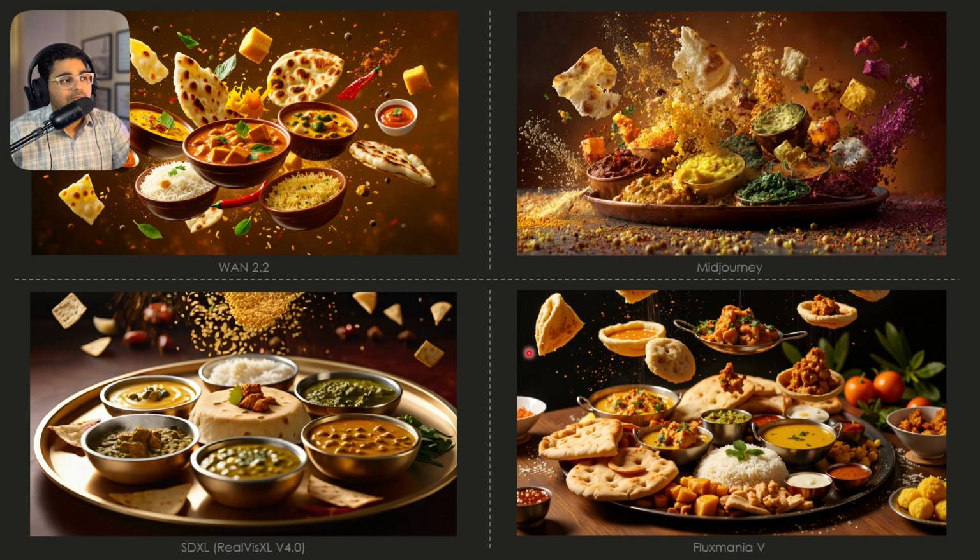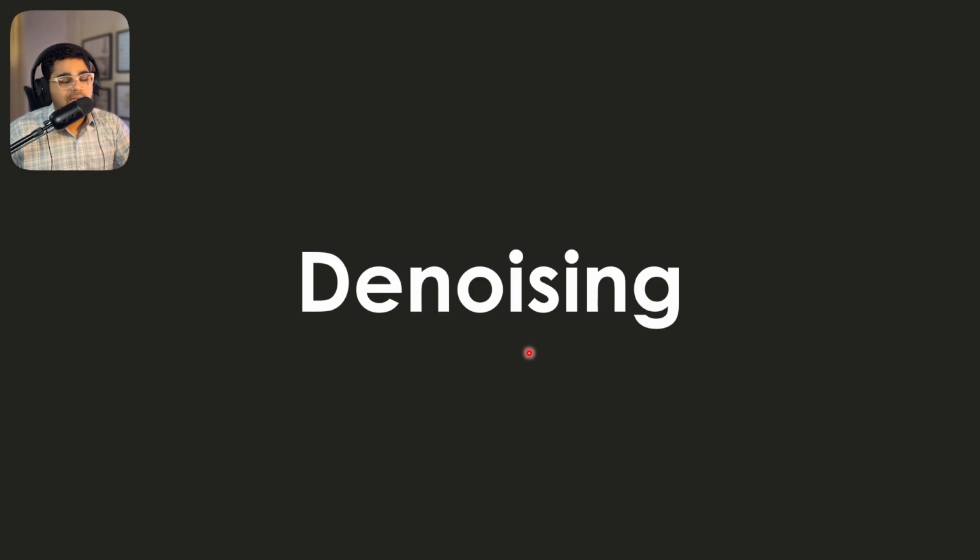So basically you can see that WAN is really tough competition and it does a really good job for text to image, and you can use it like any other text to image apps that you're using. Now the other interesting part that I figured out about WAN is that it works really well for denoising as well.